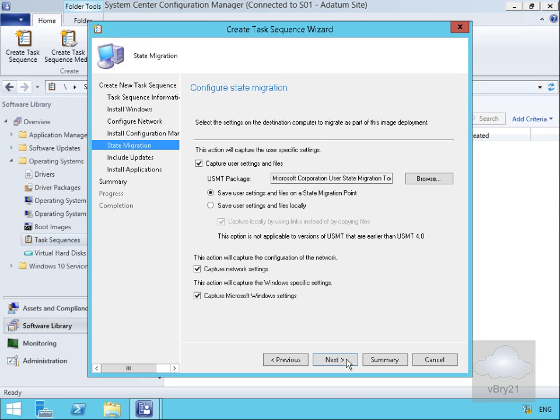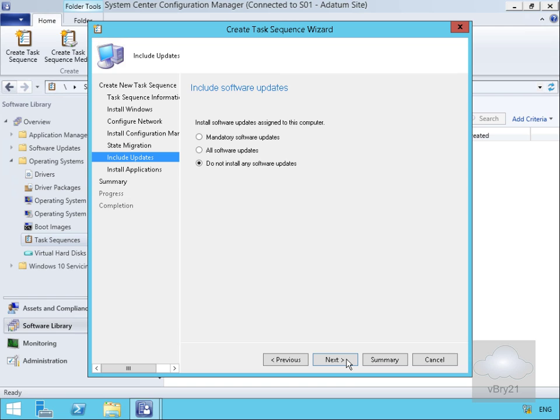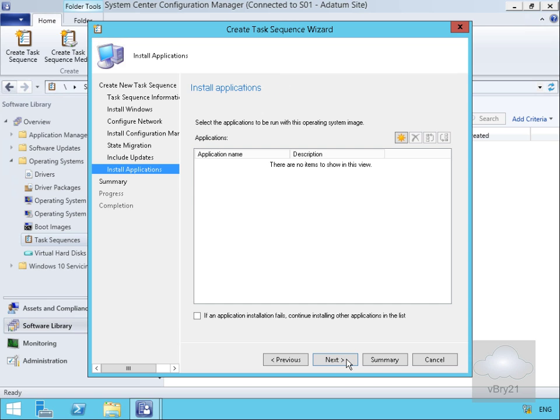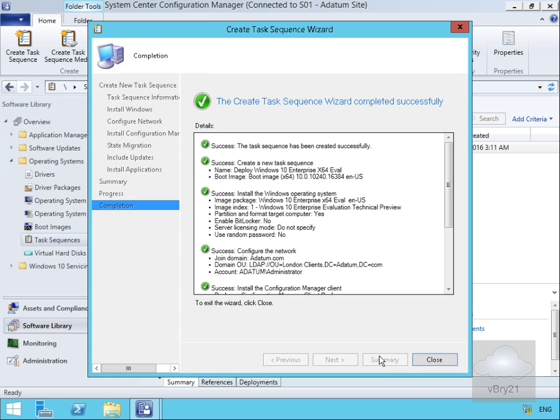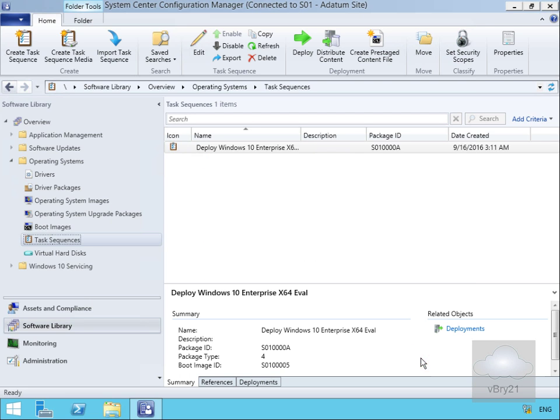Happy with the state migration options here. If we were doing an in-place upgrade, we would capture the state. I'm actually doing a bare metal install, so this will have no effect. Not going to bother installing any software updates at this point, but as you see, I could. I won't bother installing any applications, but again, as part of this task sequence, you can see that we can install applications. We'll select Next, read through the summary, select Next, and then we'll just select Close.